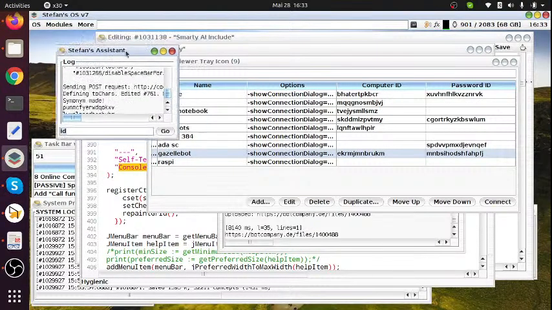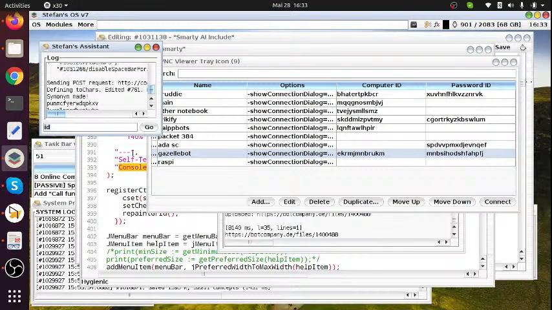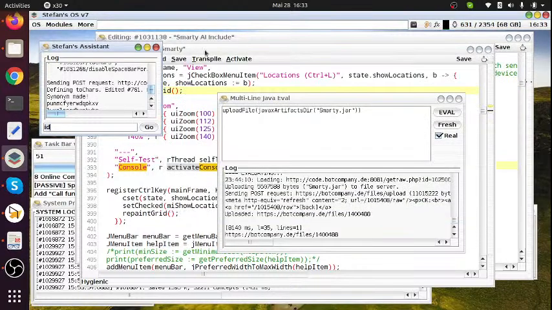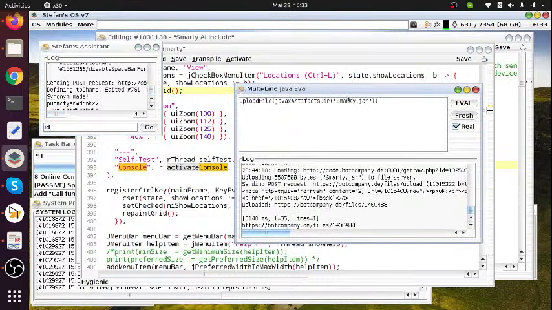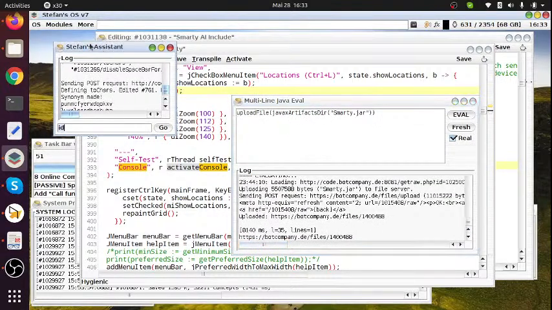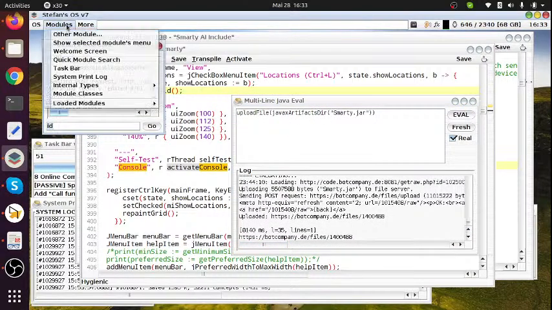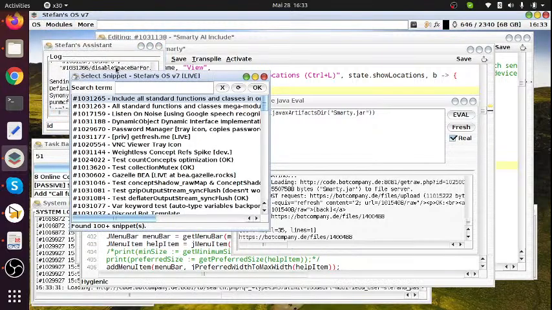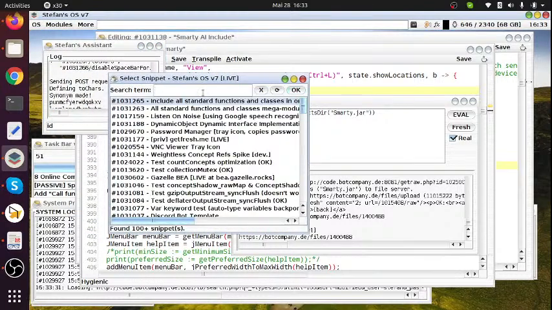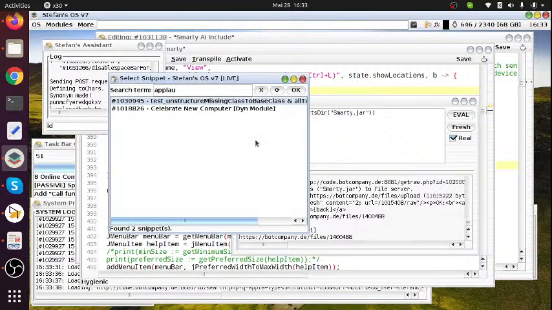It remembers your session, so if you restart it, it will try to put all the windows again in the way they were before. And you can load lots of modules from here. And this is the list of all modules on the server. So if I want any new one, is there, oh, celebrate new computer, yeah.